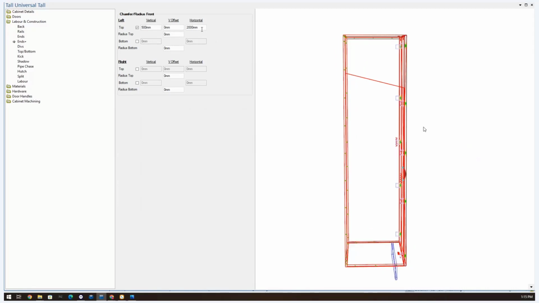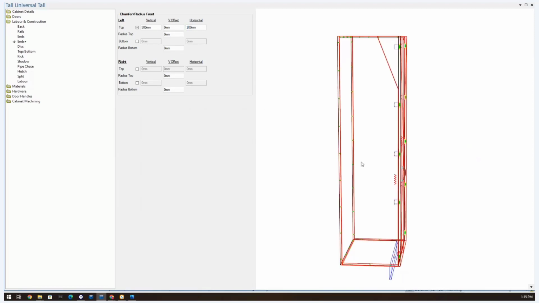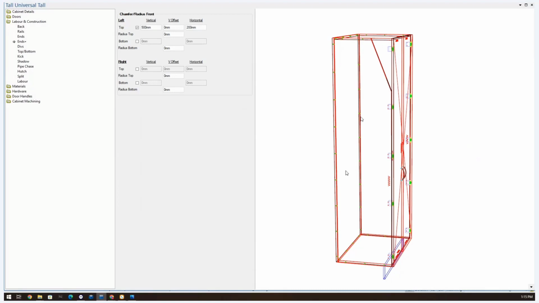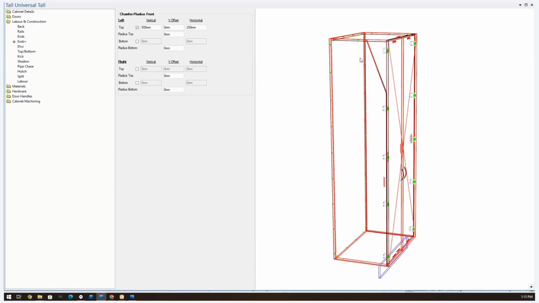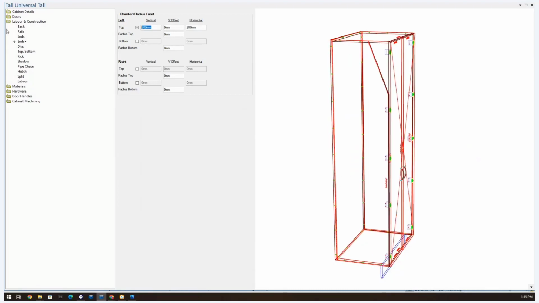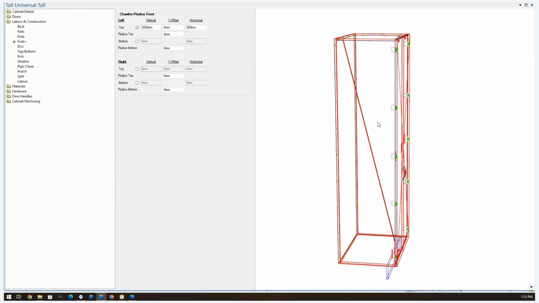Vertical's bottom to top. I ran the wrong way. Make that 200 there. I had my verticals and horizontals backwards. That's mighty embarrassing. 500. There we go. So that's how that works. It can go the other way. So I'll make that 2000 and that one 500.